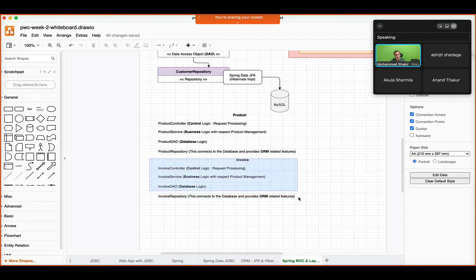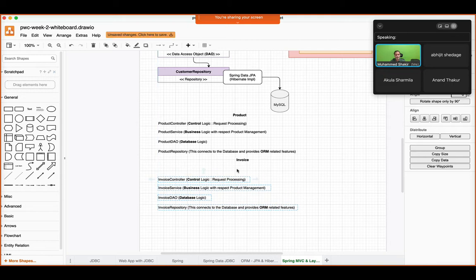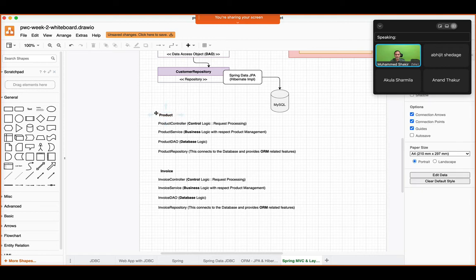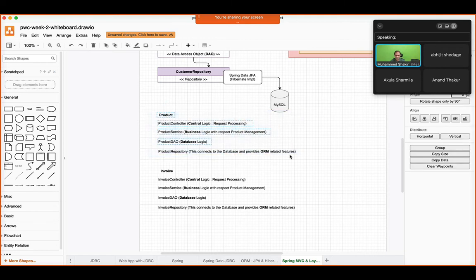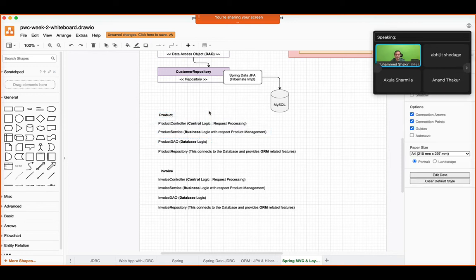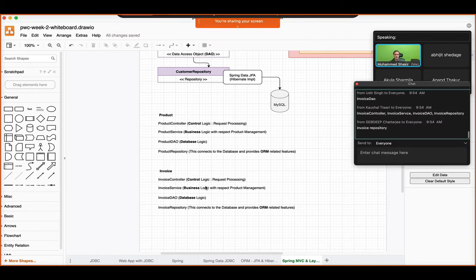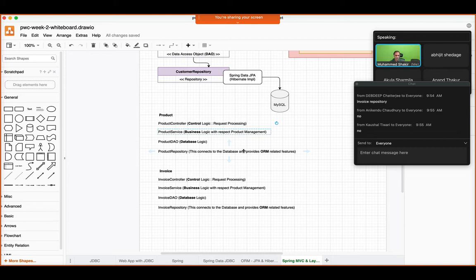Now I have questions. I'm asking the same thing again and again, ghuma fira ke, like we say in Hindi. Here and there, I'm just twisting my words, but I'm talking about the same stuff. My question now is, will you ever write any business logic which is specific to product in invoice or in customer? Never.